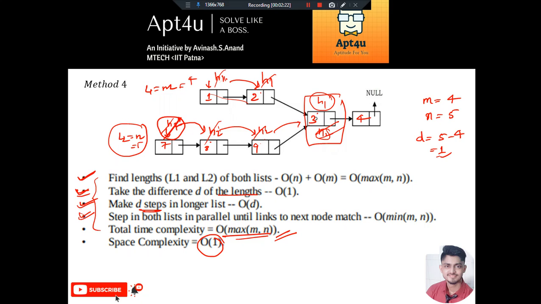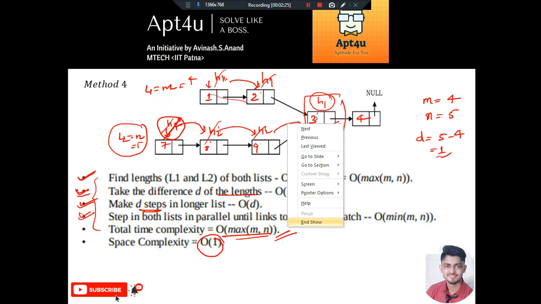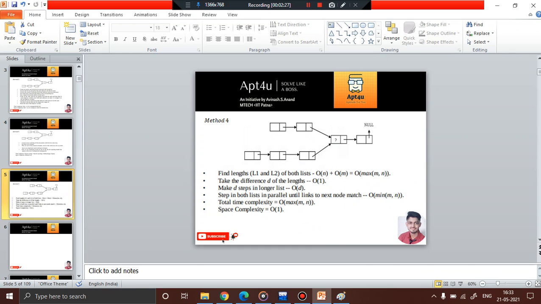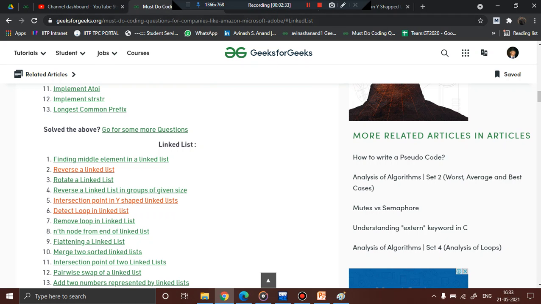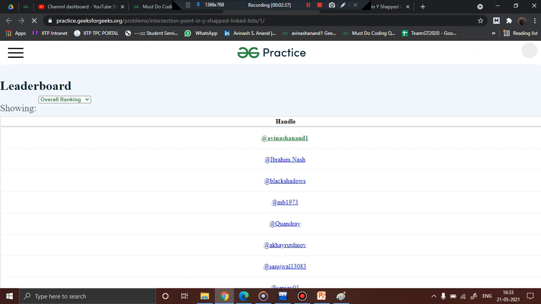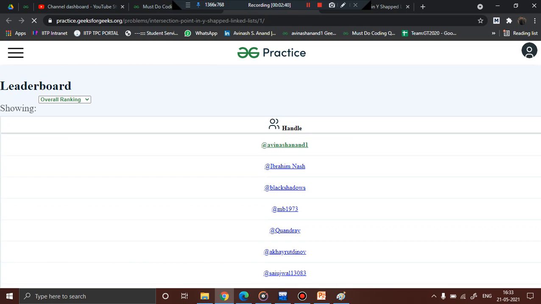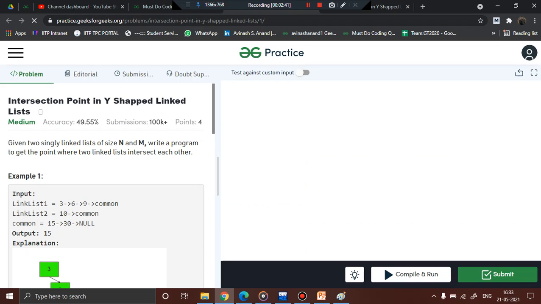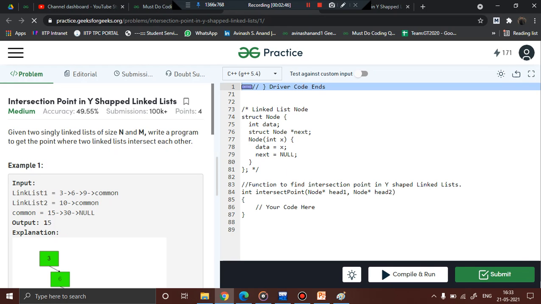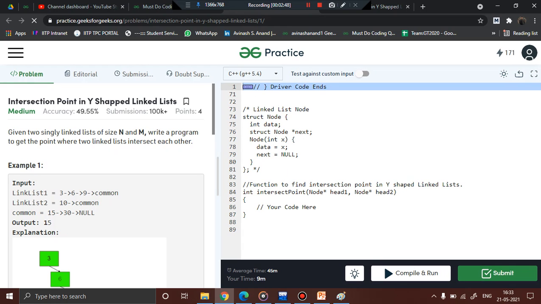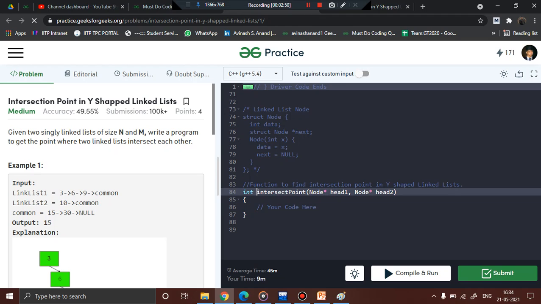So let us quickly jump into the discussion of code, right? So I have opened the GeeksforGeeks portal. The problem is already available here and we can see. The problem says that we need to find the intersection point in y-shaped linked list. So this is the problem that we are talking about, intersection point in y-shaped linked list, and we have to code this particular function, right? So this is the function intersection point. We don't have to do anything else, we just have to code this particular function.